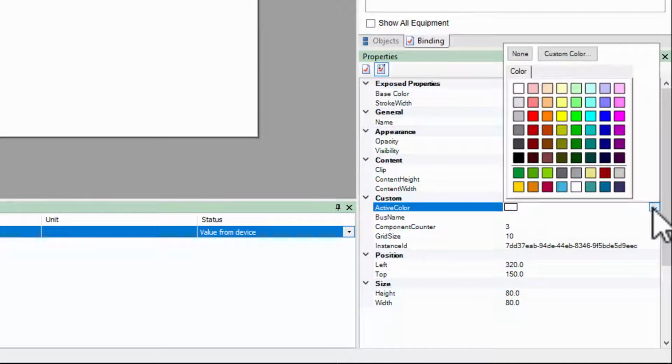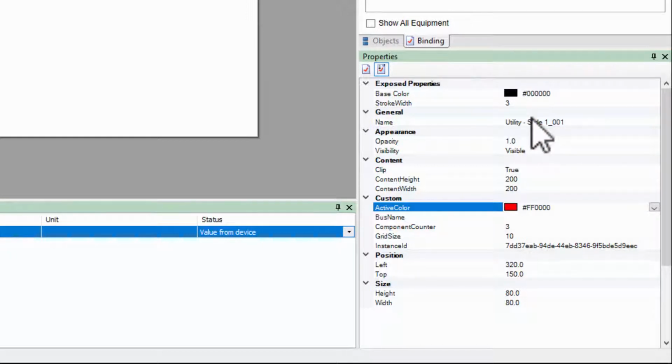I can either set this to the electrical standard of red to indicate the bus is energized, or I can set each of my sources to a unique color so I can quickly tell how my loads are being energized. I'll set this to red for now, but we'll make things interesting later. For the bus name property, I'll go ahead and connect a vertical bus component automatically, as we did in the previous video.